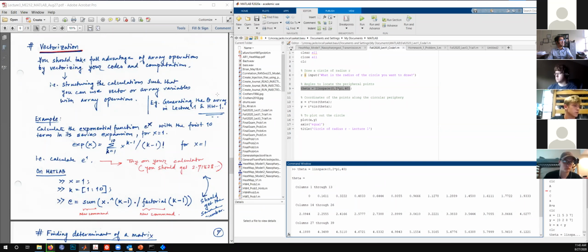You should take full advantage of array operations by vectorizing your codes and computations. And by vectorizing, I imply structuring the calculation such that you can use vector or array variables with array operations, like we did in this particular case, where we actually came up with an array version of the angles and used the discrete numbers from that array to figure out the coordinates of the points on the circle's circumference.